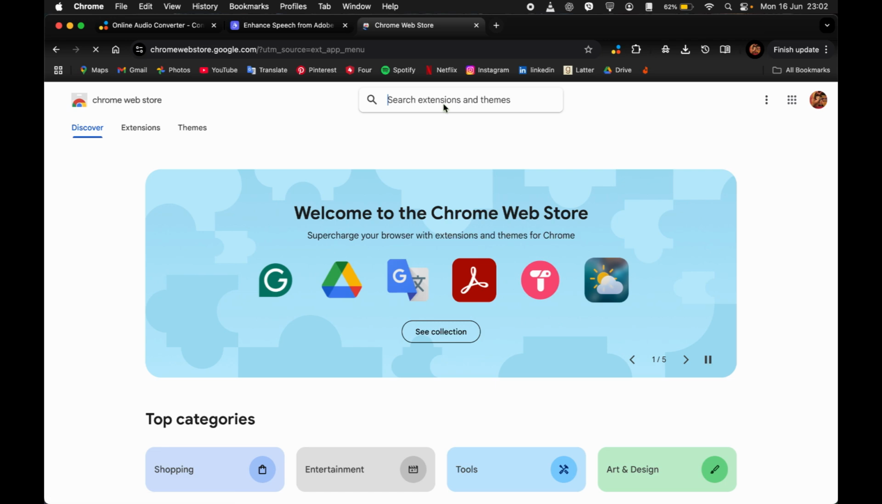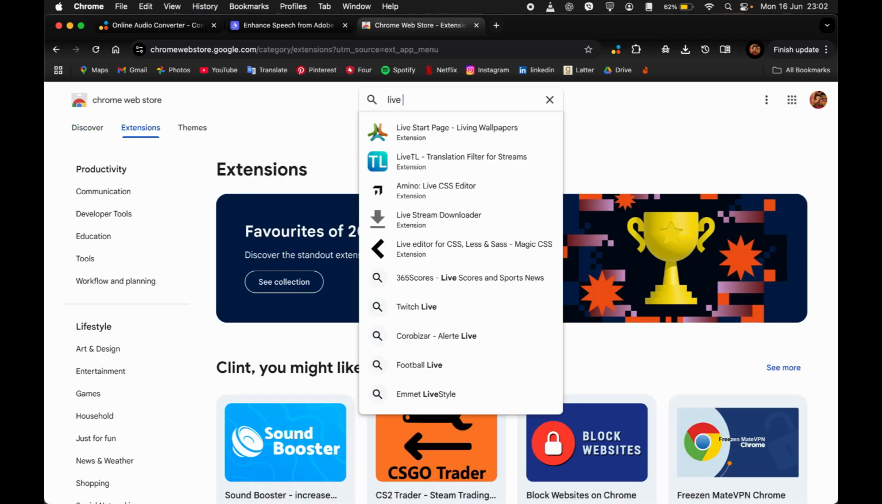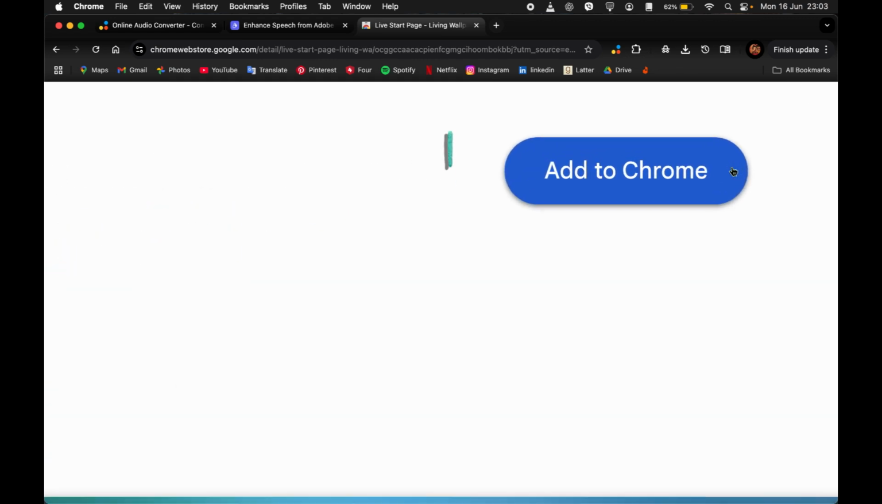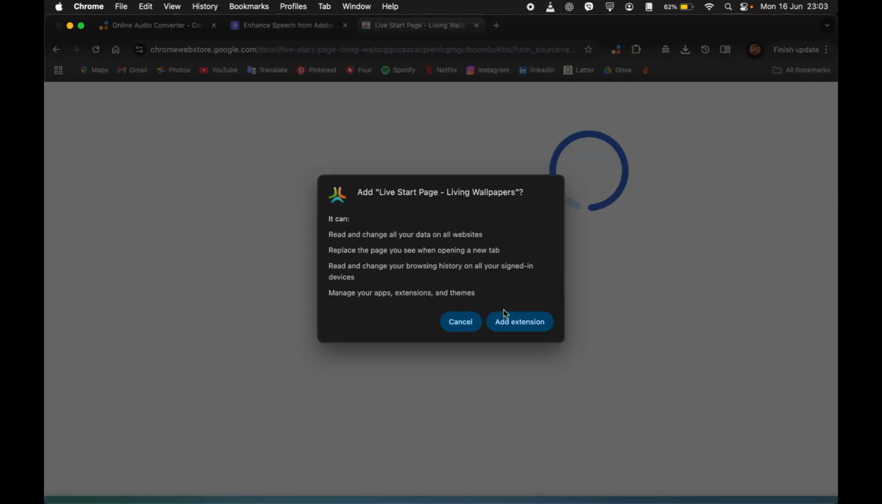After you tap here, you just need to search for Live Start Page. So this is the one. So it's right here. Just go ahead and tap there. And now you need to tap on Add to Chrome. Tap on Add Extension again.